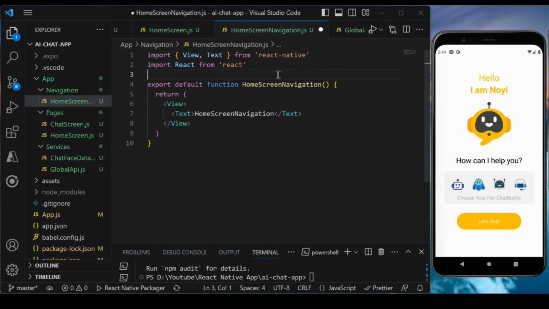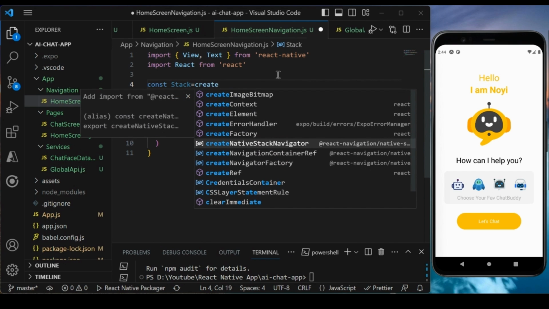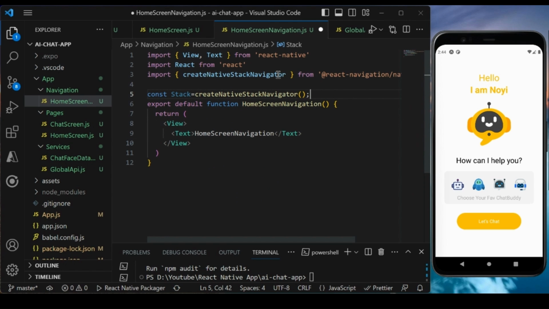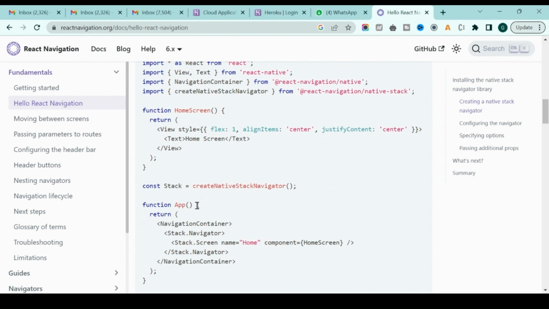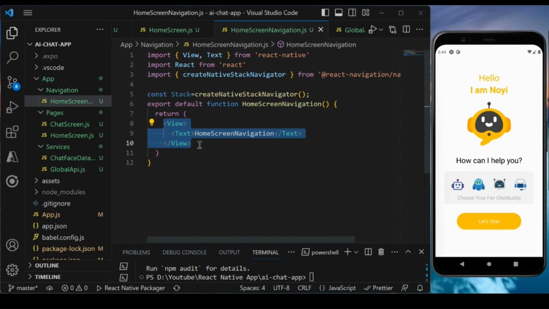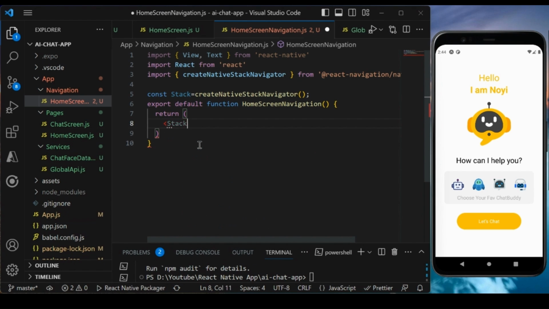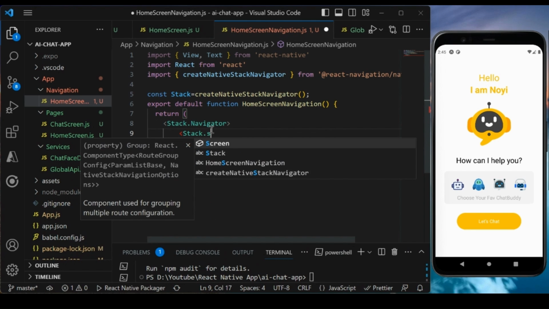Now inside this one I will define a constant called stack equal to createNativeStackNavigator. This is very important. If you don't know how to do this implementation, this example will help you to implement the stack navigation. After that we will remove this line of code and add the Stack.Navigator. Inside this one you can add what type of screen you want to show. So in this case I will add Stack.Screen.